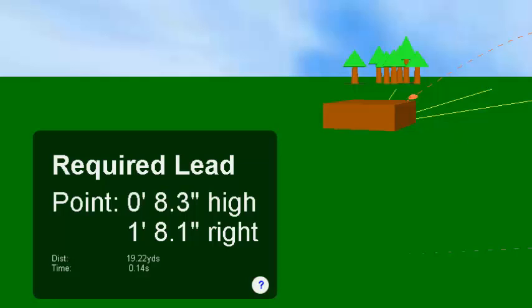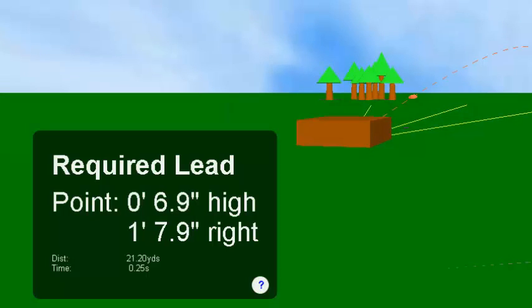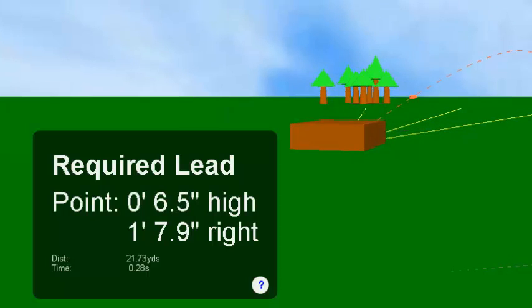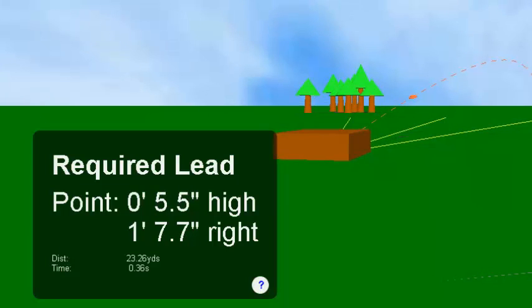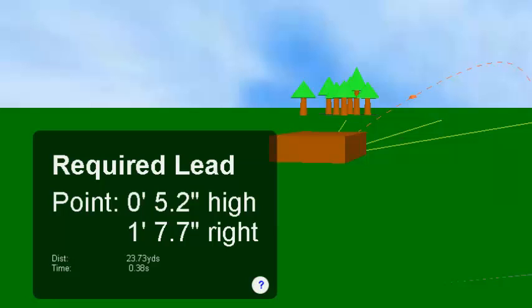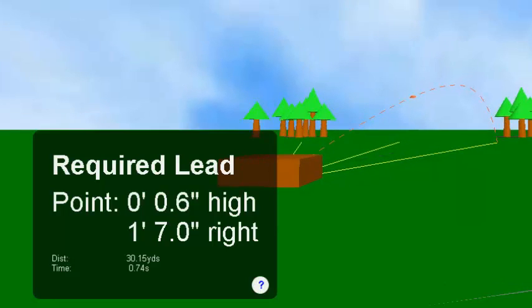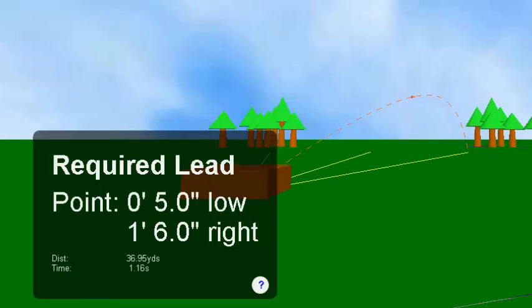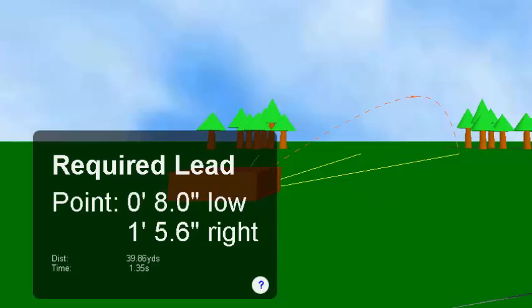Now, let me slowly move that target on out, and notice that as I move it, these numbers are changing in the required lead. So here is the first time in your life you have dynamically seen both the required vertical and horizontal leads change as the target flies out down its trajectory. Now, if that isn't cool, I don't know what is.